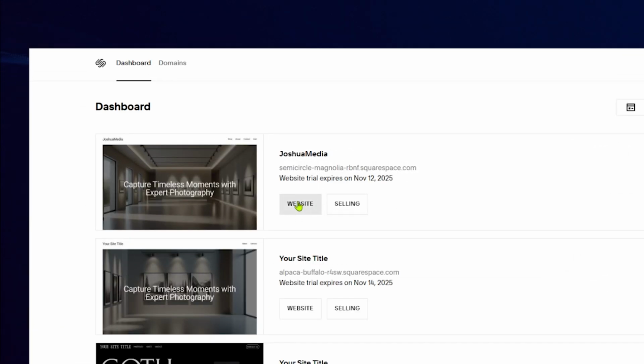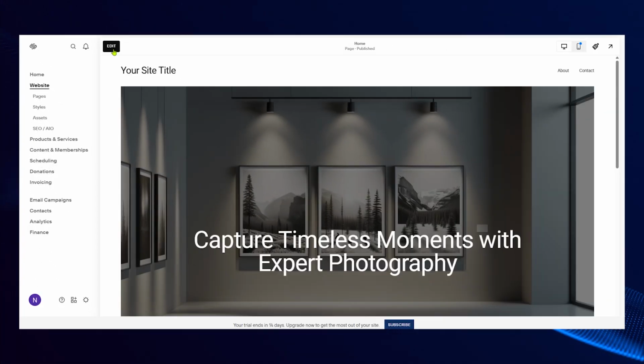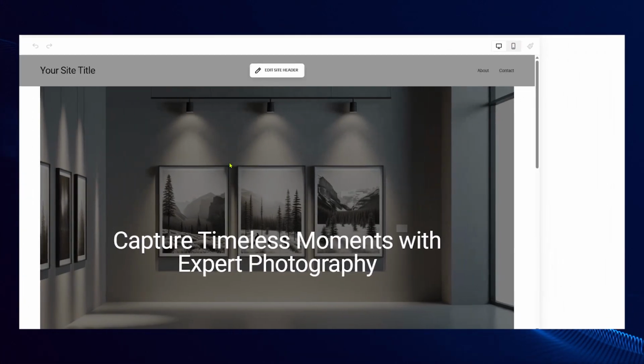Here you need to look for the edit option. This button usually resides prominently on your interface to access your site's design and layout tools. Clicking edit allows you to start modifying the contents of your site and bring your custom ideas to life.